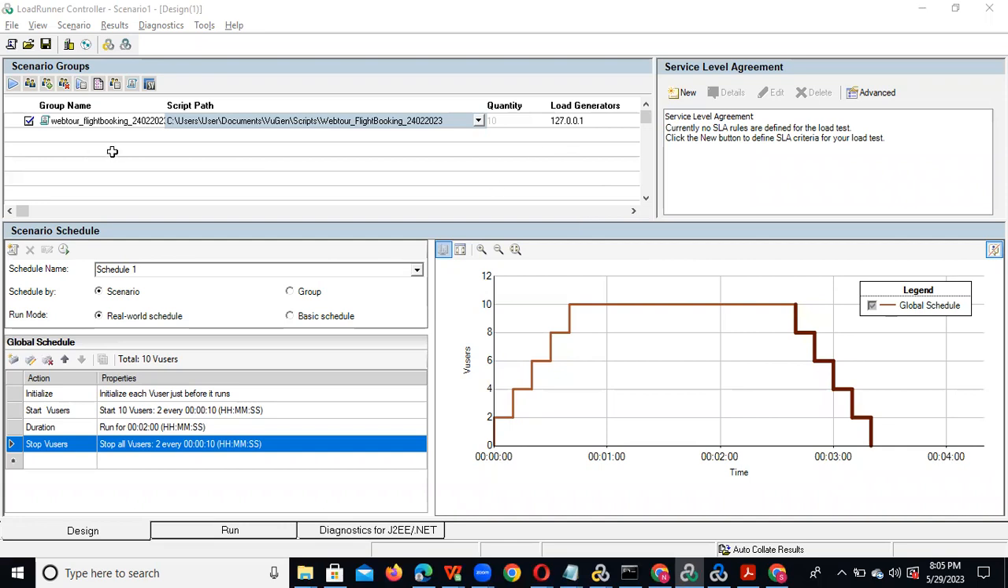Now I will explain all the things. In this, the group name is nothing but the script name. The script path is where our script is saved. The quantity is nothing but the number of users. Here are the load generators. You need to add the load generators and check whether they are connected or not. Here we have the load generator options.